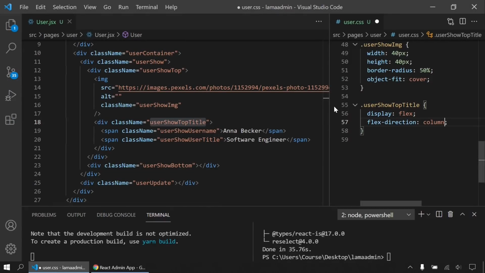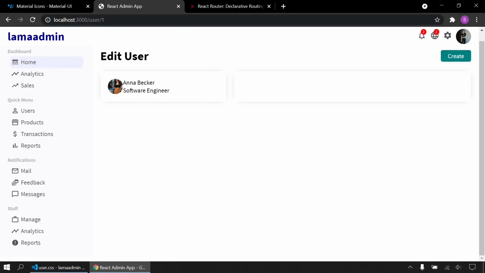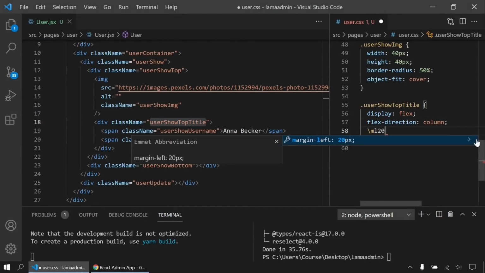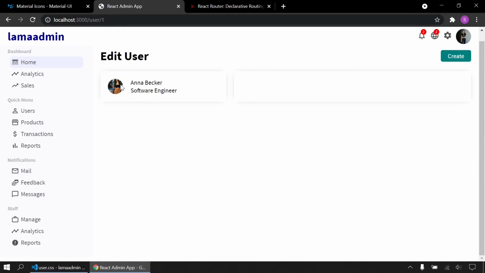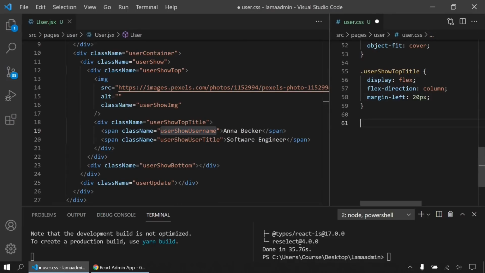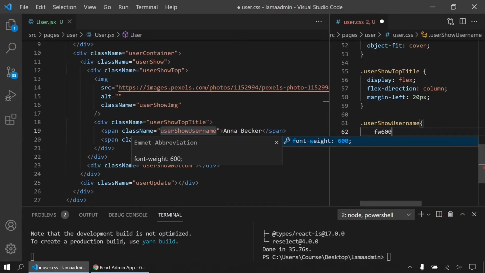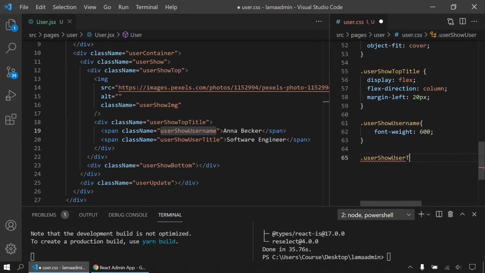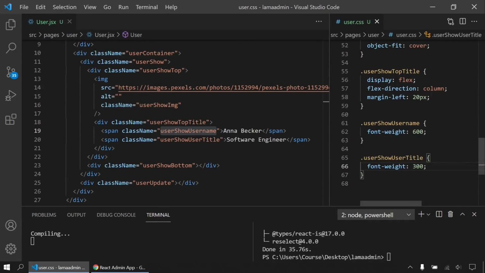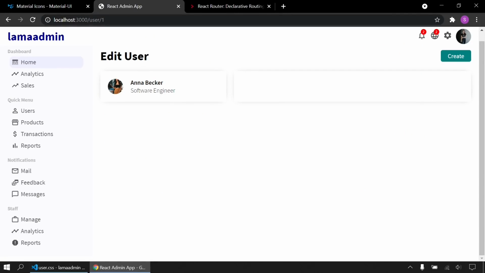Oops. No. Okay, perfect. Maybe space here, margin left. Okay, so I will increase this font weight and reduce for this one. Username, font weight 600, and for user title, font weight 300. Okay, awesome. So right now I can write here user information.